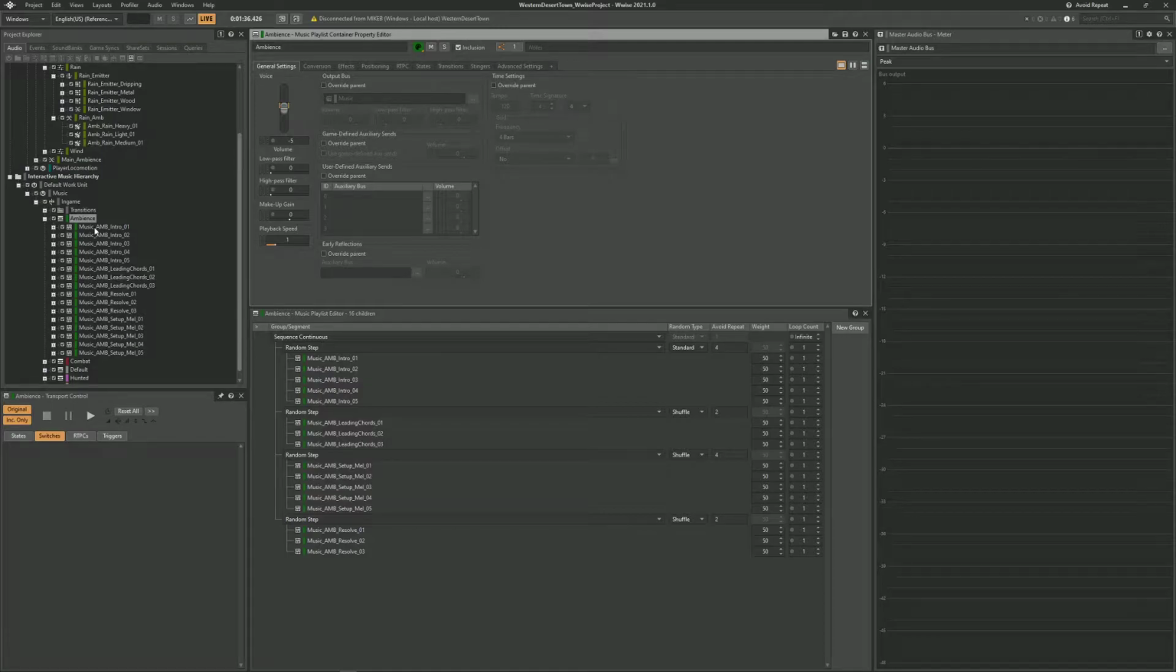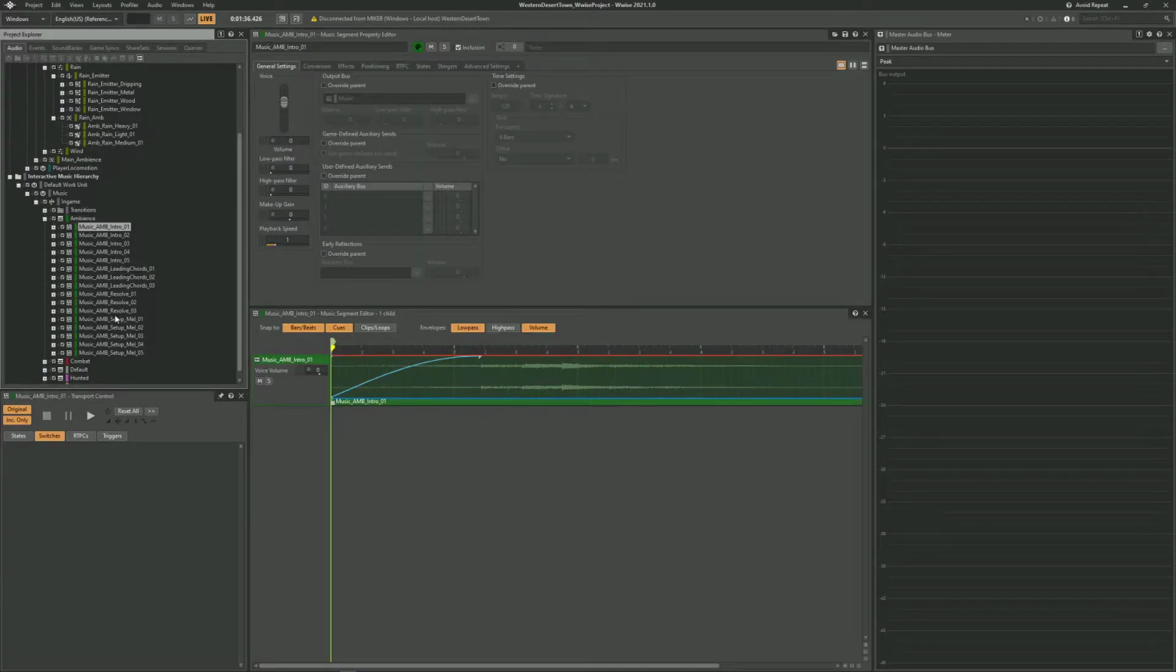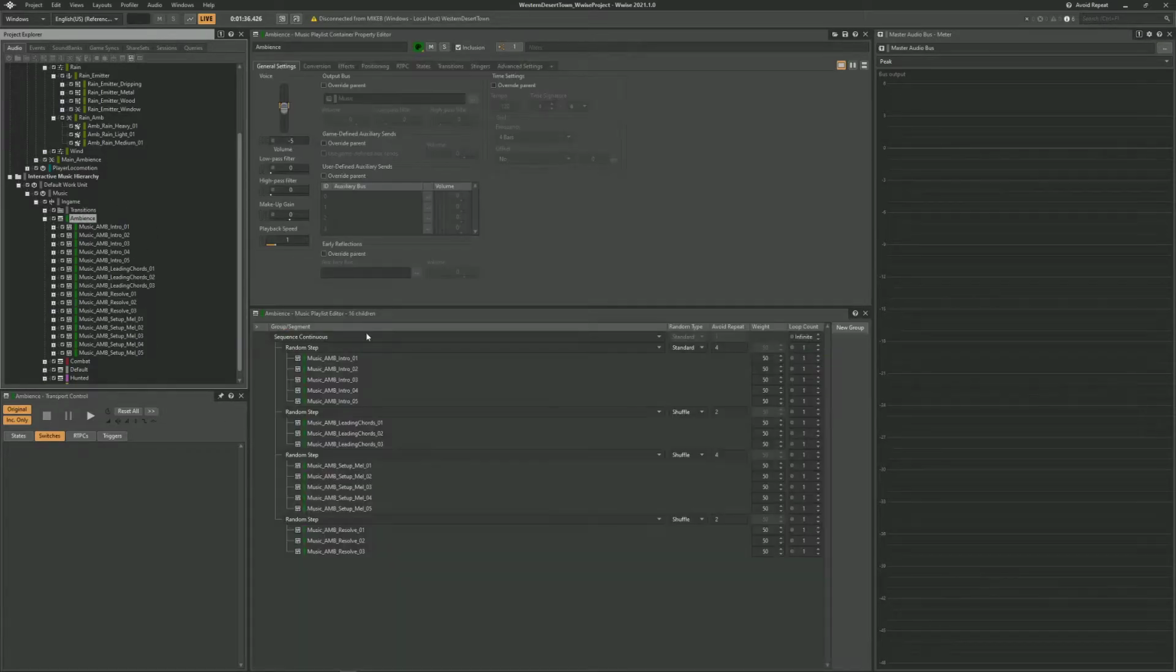So I approach this by writing just simple musical phrases in the forms of intros, leading chords, set of melodies, and a resolve. The resolve is sort of written to bring you back to the tonality of the intro chords. And this system just repeats itself. I'm using the music playlist container here in Wwise, and I'll just quickly go through how this works.